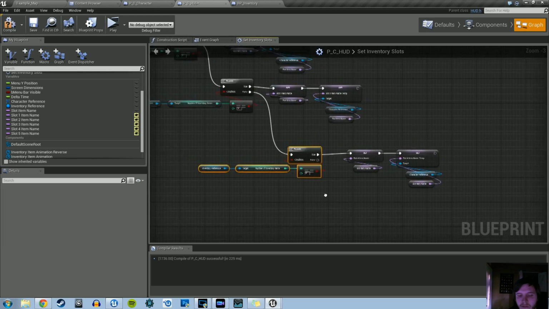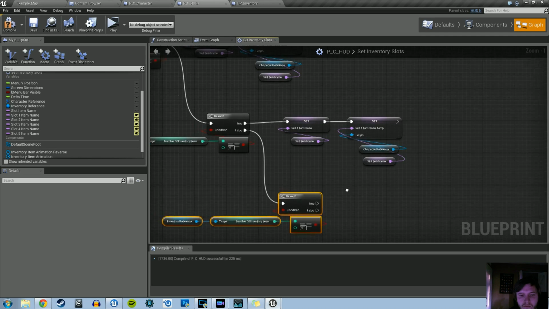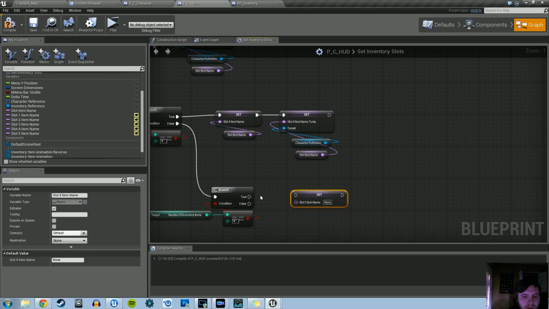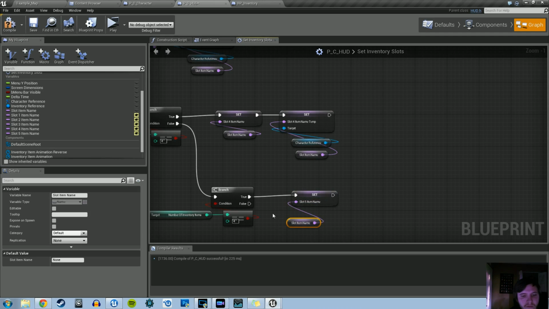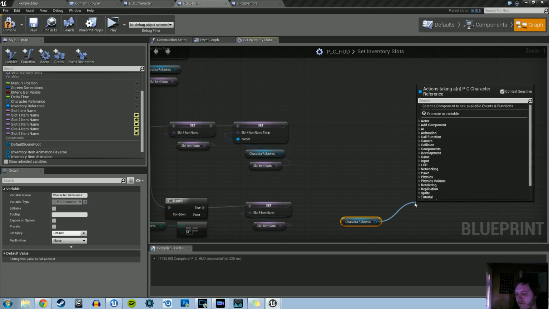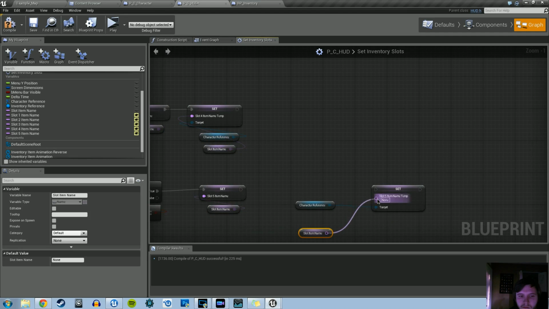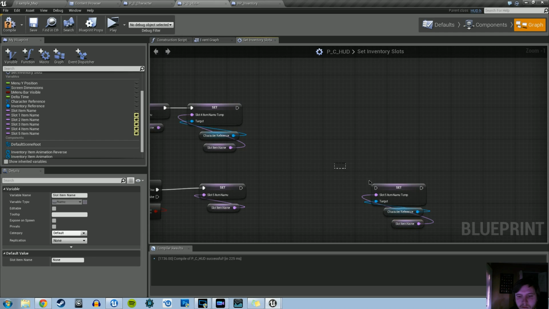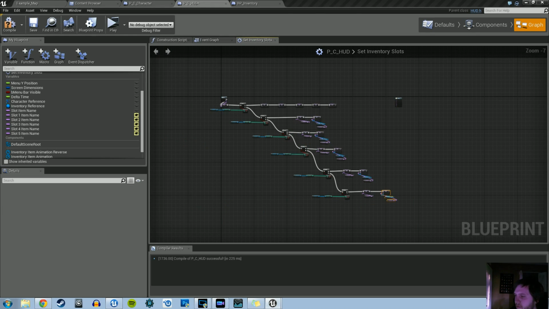And then last but not least, slot 5. So set slot 5 item name to slot item name. And same thing goes with the character reference for the temp. And there you go.